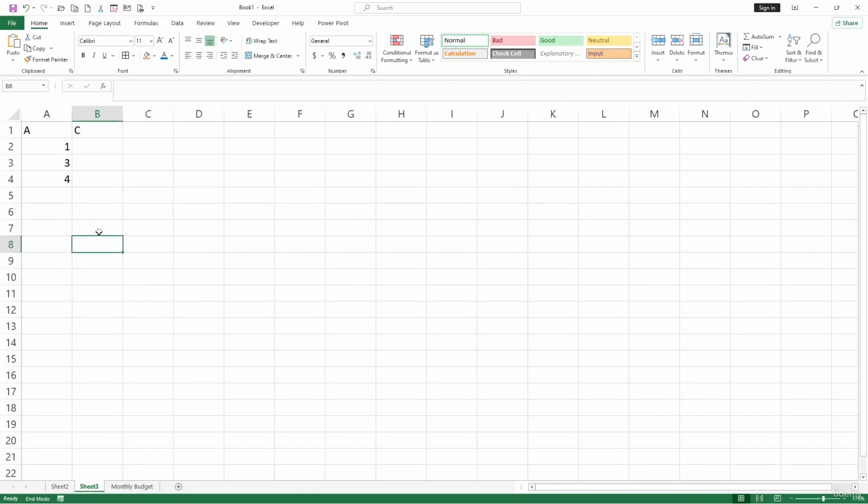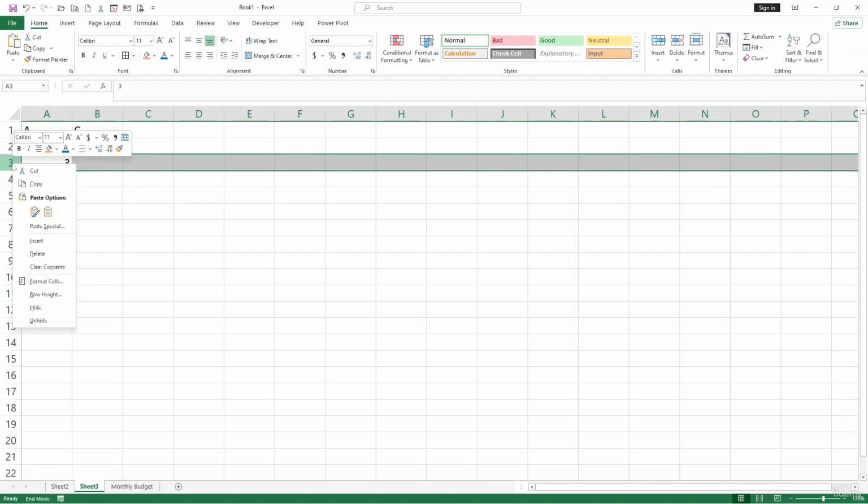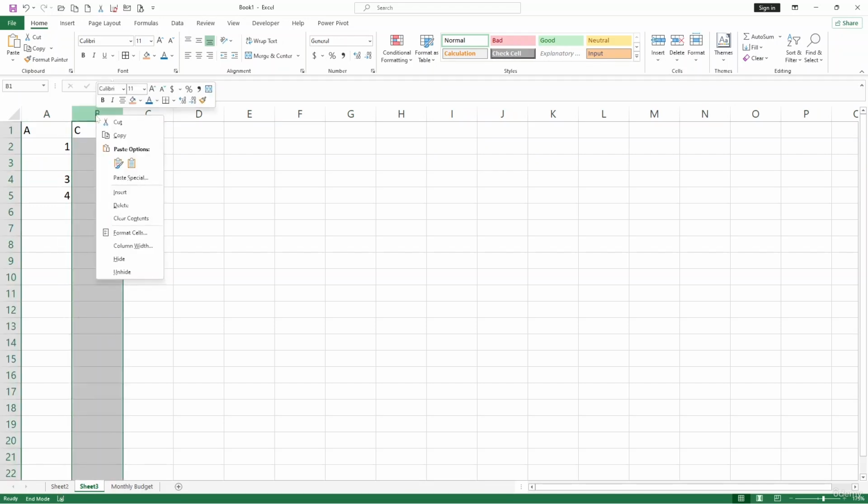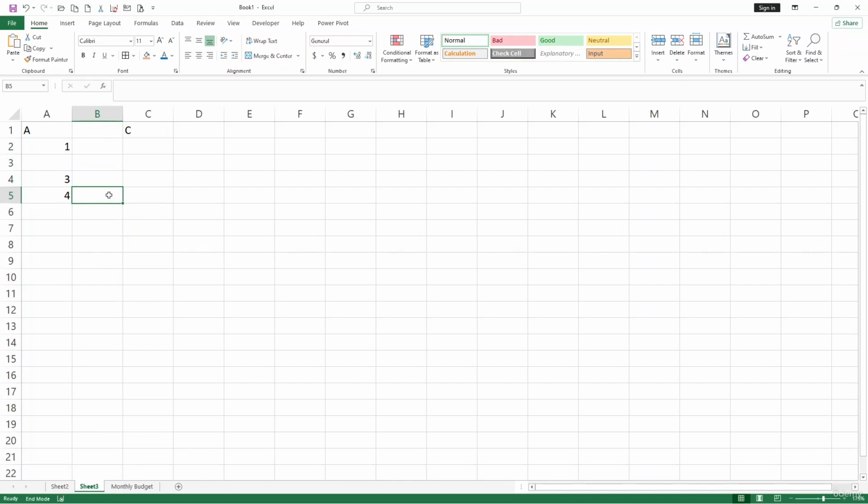To insert rows and columns, you can follow the same steps. Just right click, and instead of delete, go with insert. Now you can see it is inserted as another row, and for the columns, just right click and use insert. Easy, right?